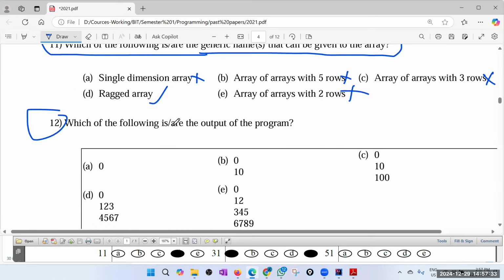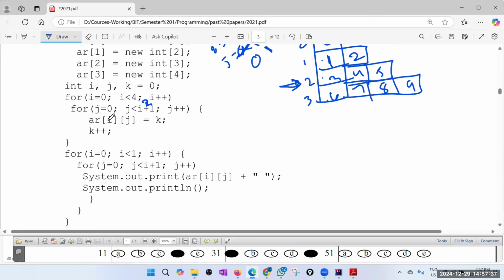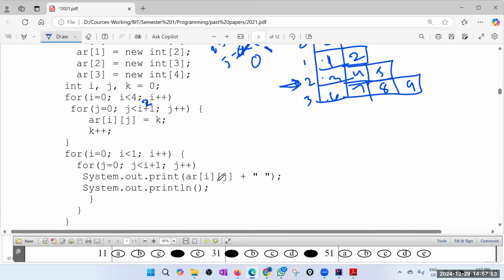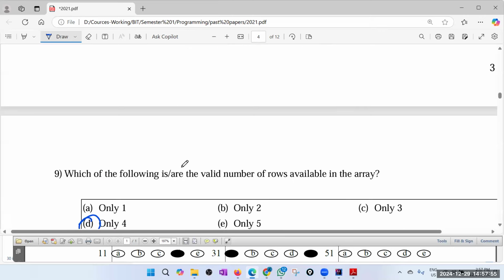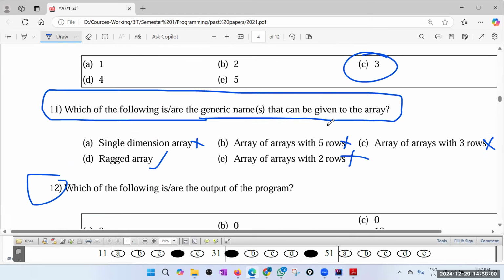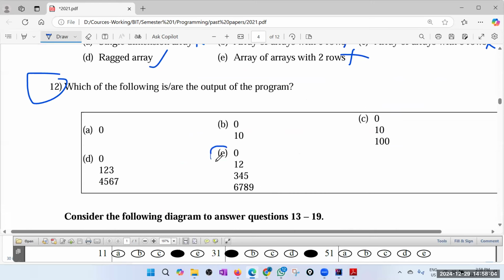Right. Which of the following are the output of the program? So then we print it. Same logic, right? We print it. But when you go out of the for loop, you print another line. So that means it's going to print like this. Maybe they'll print when not space, okay. 0, 1, 2, 3, 4, 5, 6, 7, 8, 9. Yes. So I'll go for E.